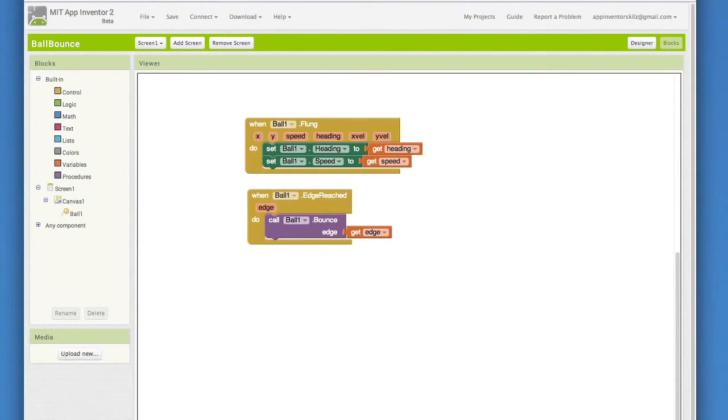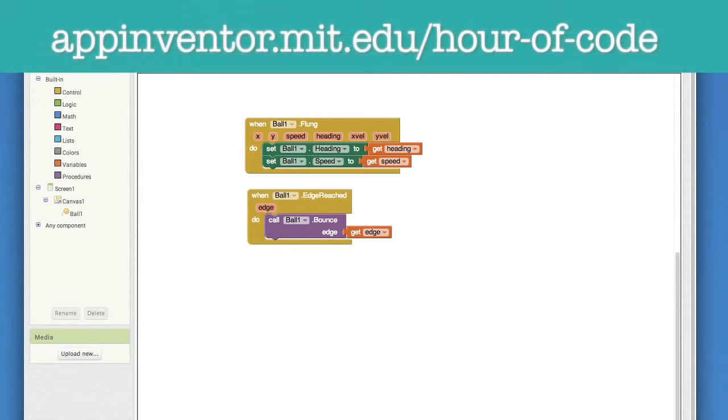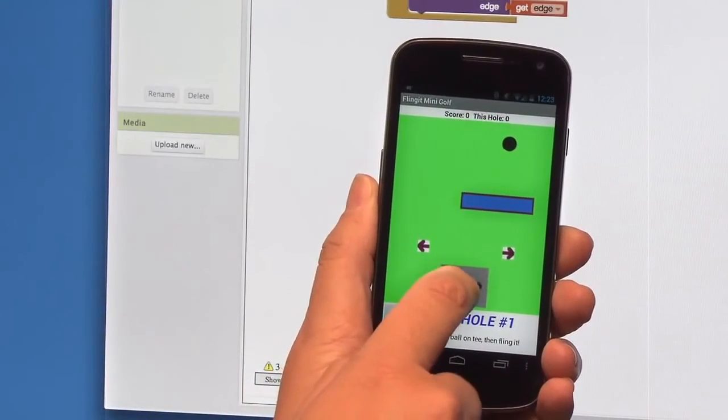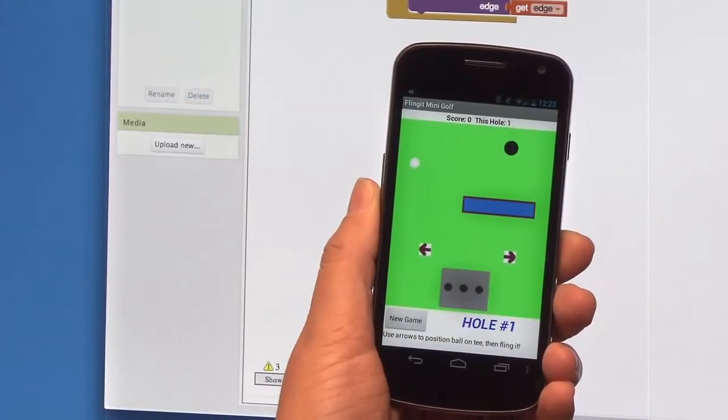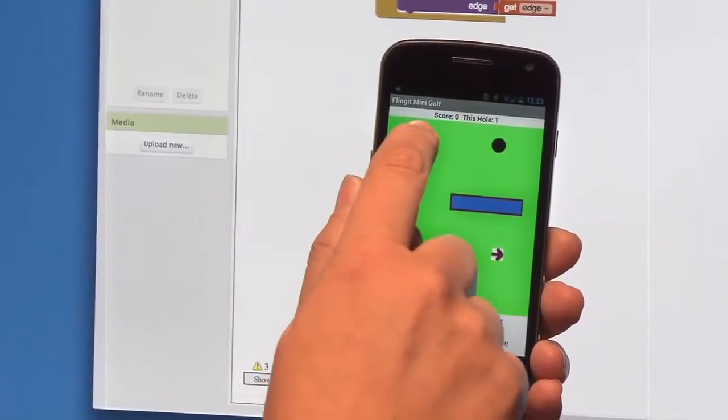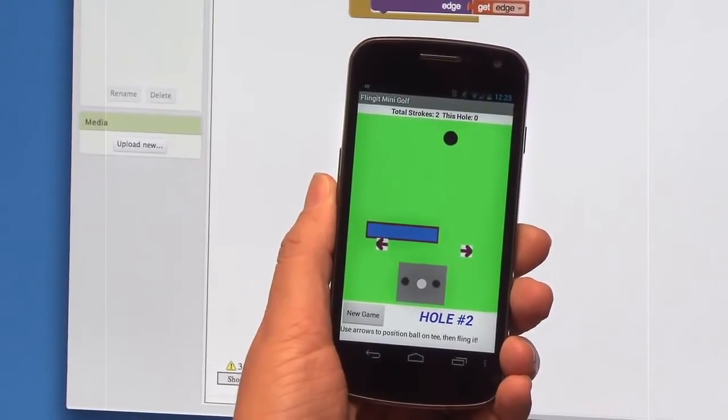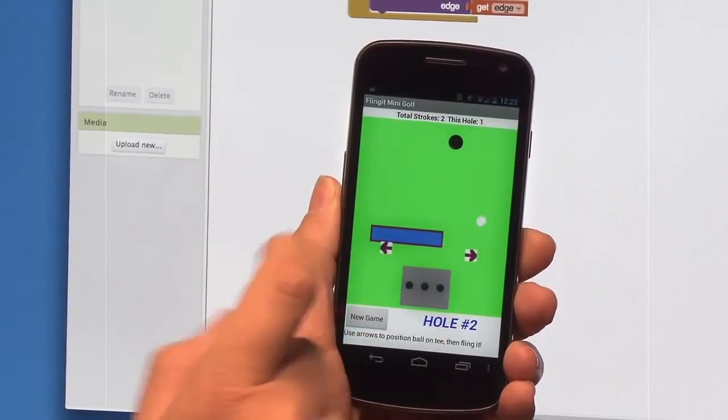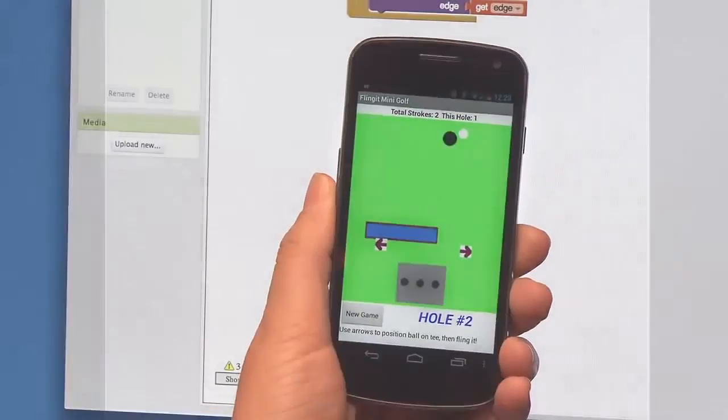But this could be the start of a whole bunch of different games. The App Inventor website has a tutorial that shows you how to make this into a mini golf game. You could probably also imagine a game of pool or a Pong game. This is just the beginning. Challenge yourself and make this even more engaging and fun. We're out of time on this tutorial, so if any of you out there would like to extend your Ball Bounce app, go to our website for more great ideas.